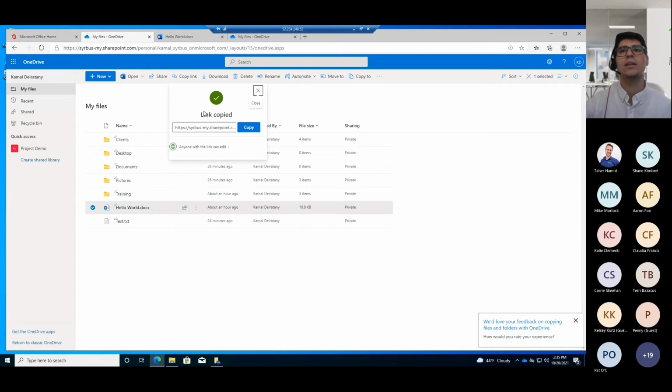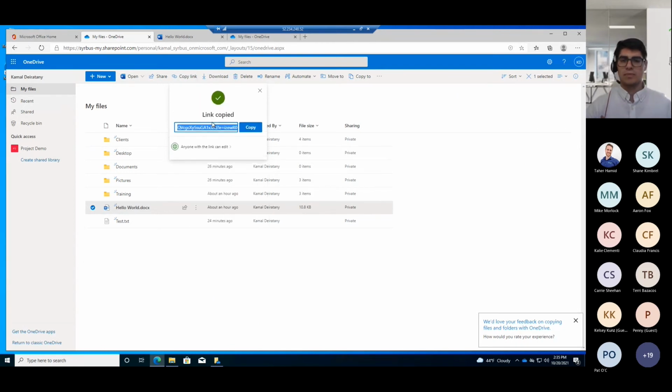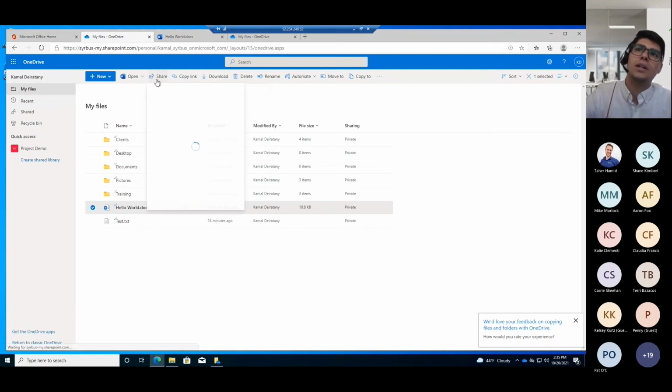In most cases, a lot of organizations have anyone with a link disabled. Copy link will allow you to just give it to people, and they can click on it and then gain access to it. I usually don't recommend this. You can definitely use it if it's a public document that you want more people to access. But the share one allows you to control it better.